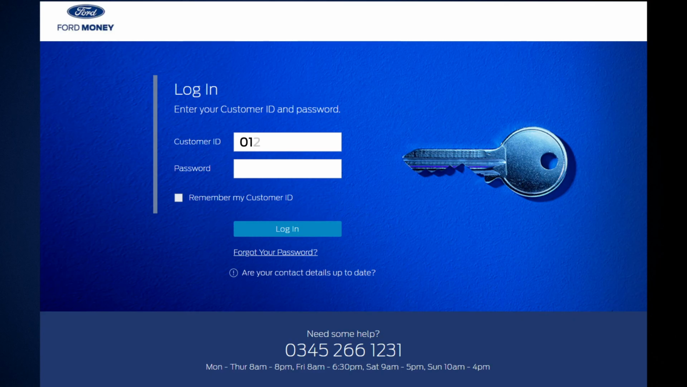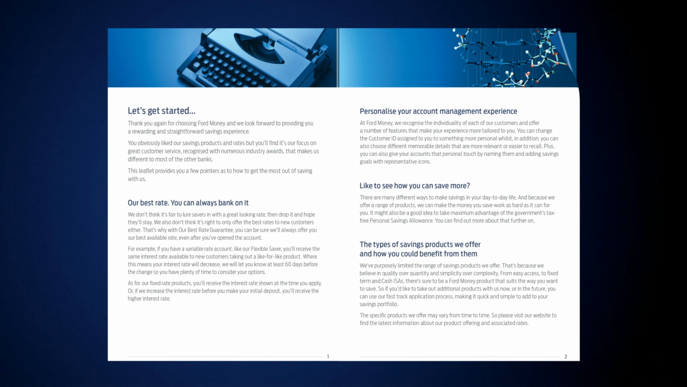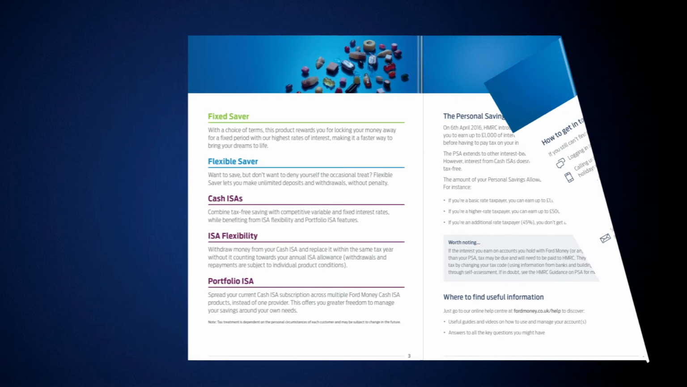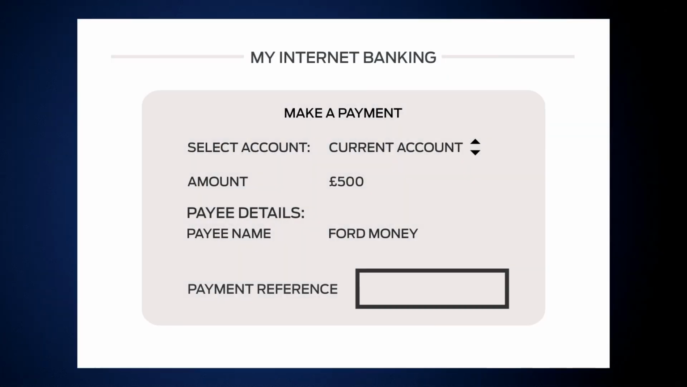You'll then be able to log into your account using your customer ID and the password that you set up during the application process. Within a few days, you'll receive our welcome pack in the post, containing your new account number, reconfirmation of your customer ID, and useful information to help you manage your Forward Money account. Once in receipt of your account number, the temporary application reference number that you have been using is not necessary. So please ensure that you quote your new account number and the first 3 letters of your surname when making subsequent deposits using your internet banking.